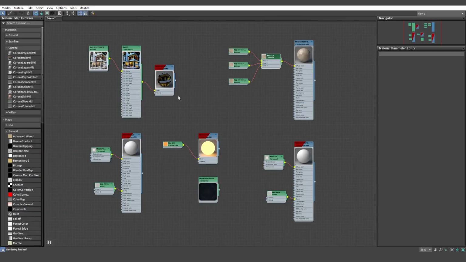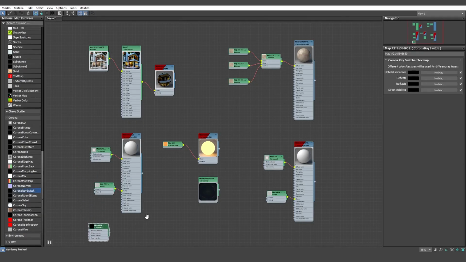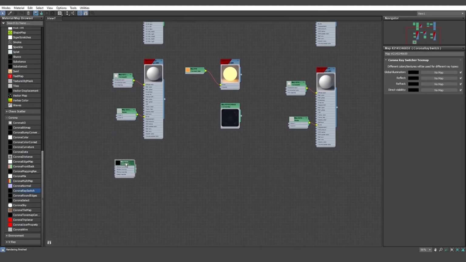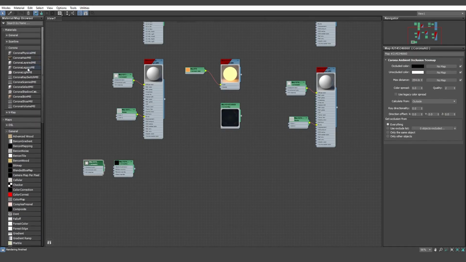Now I'll move to the material editor. Using Corona Ray Switch, I'm going to control shadow behavior. In rendering, shadows are just as important as lighting itself. I'll bring in a Corona OW map and add a Corona Legacy MTL.